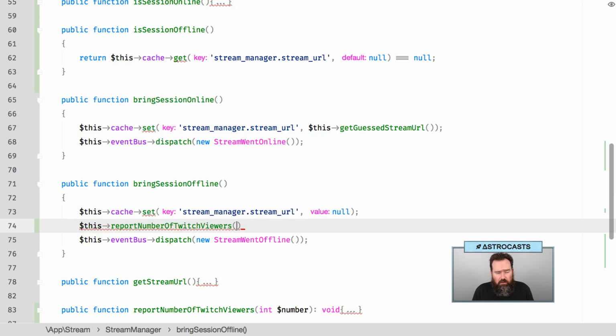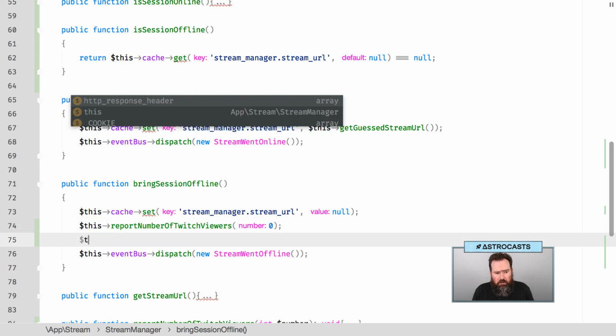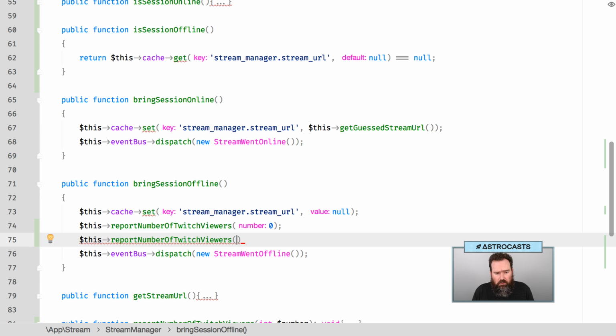Report number of Twitch viewers 0. Report number of Twitch viewers or YouTube viewers 0. So as soon as we bring a session offline, it's going to reset these numbers to 0, which I think is probably what we want to do. That way, within the first 10 minutes, once the application is actually online, things will start populating with data.